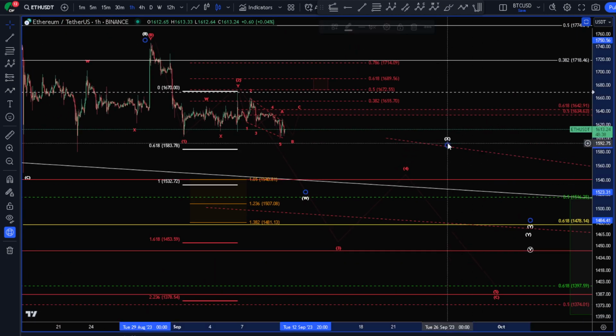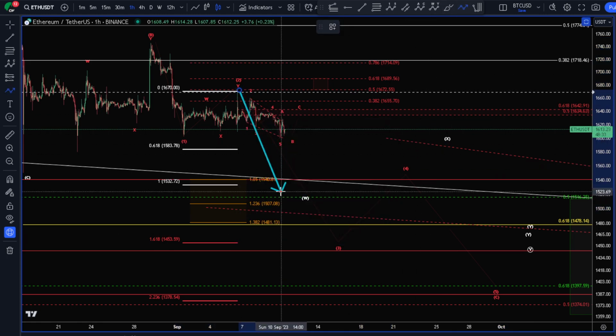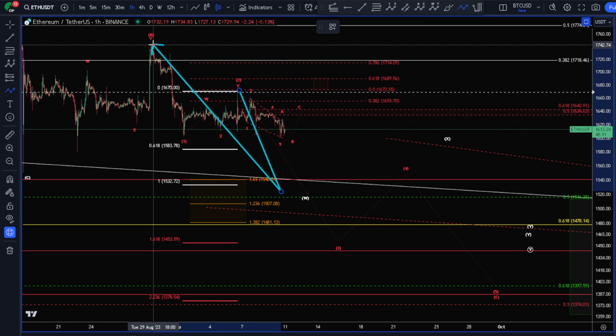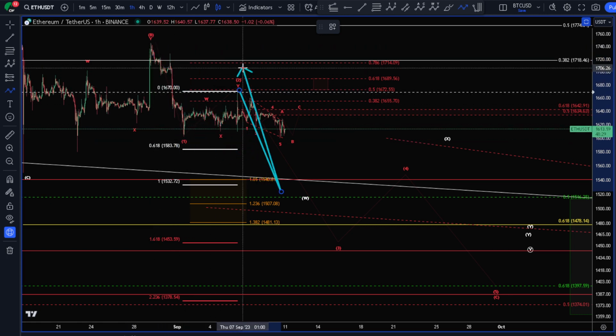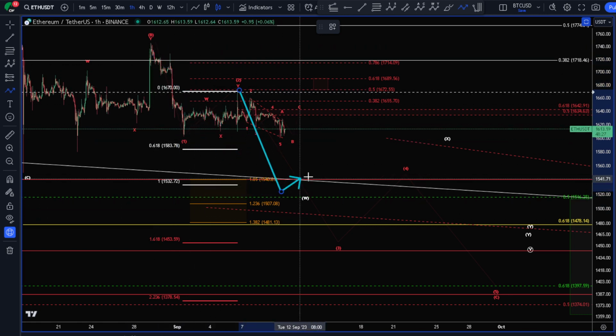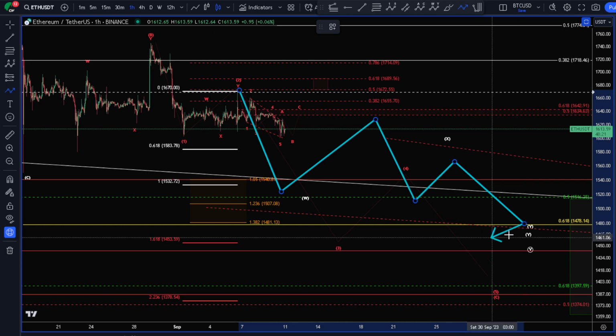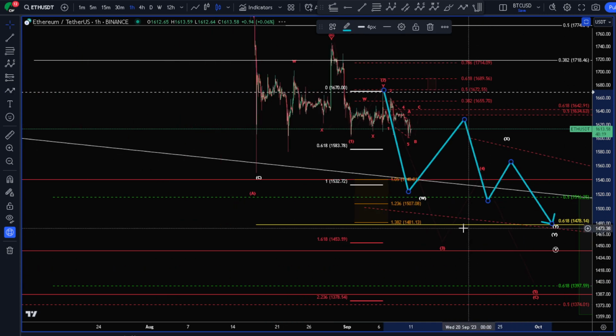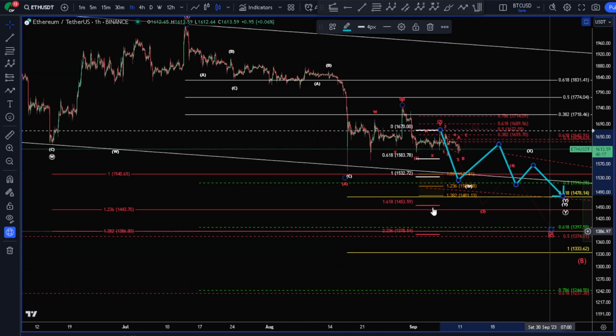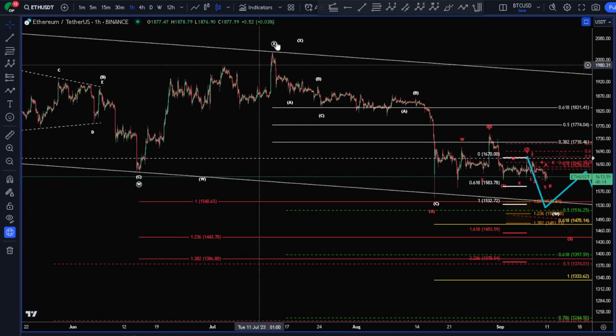Currently to finish up this correction, if we do make the double zigzag, we'd expect a move down here to the 1-to-1, which is this 1-2. It would become an A, B, C at the 1-to-1 at 1532. We then expect a correction up and another zigzag down to complete at this. This is the 618 level of this W wave extension.